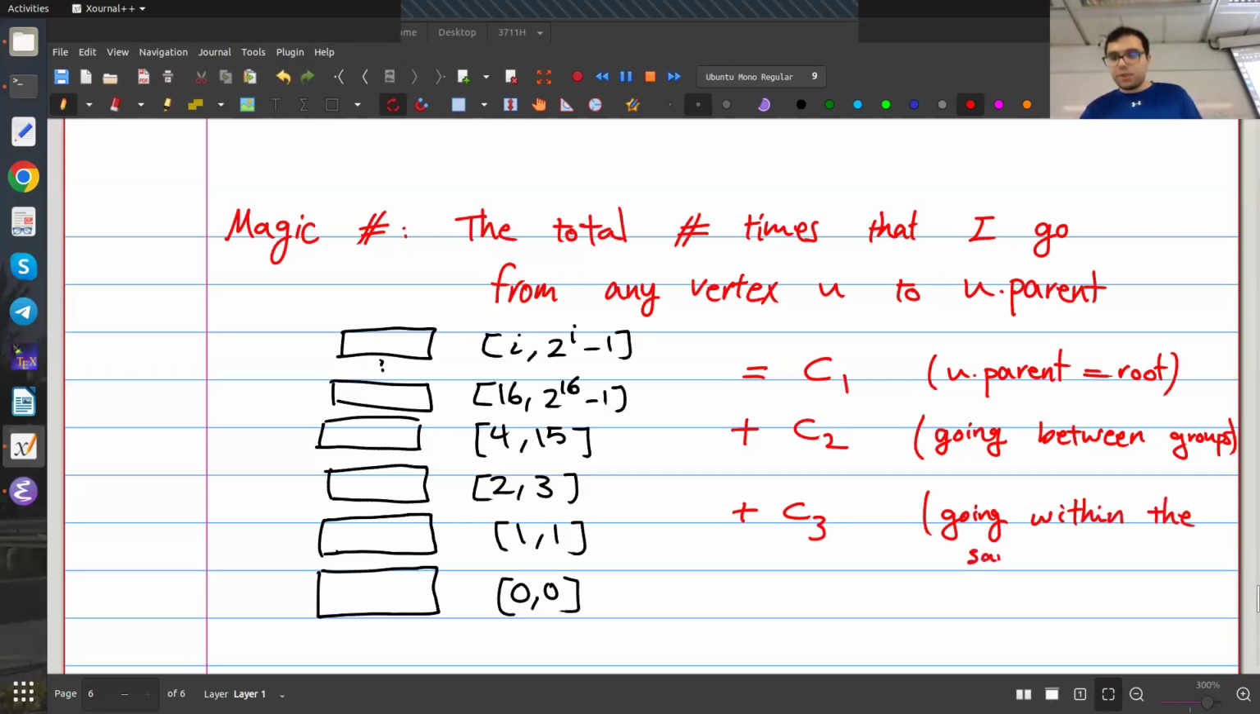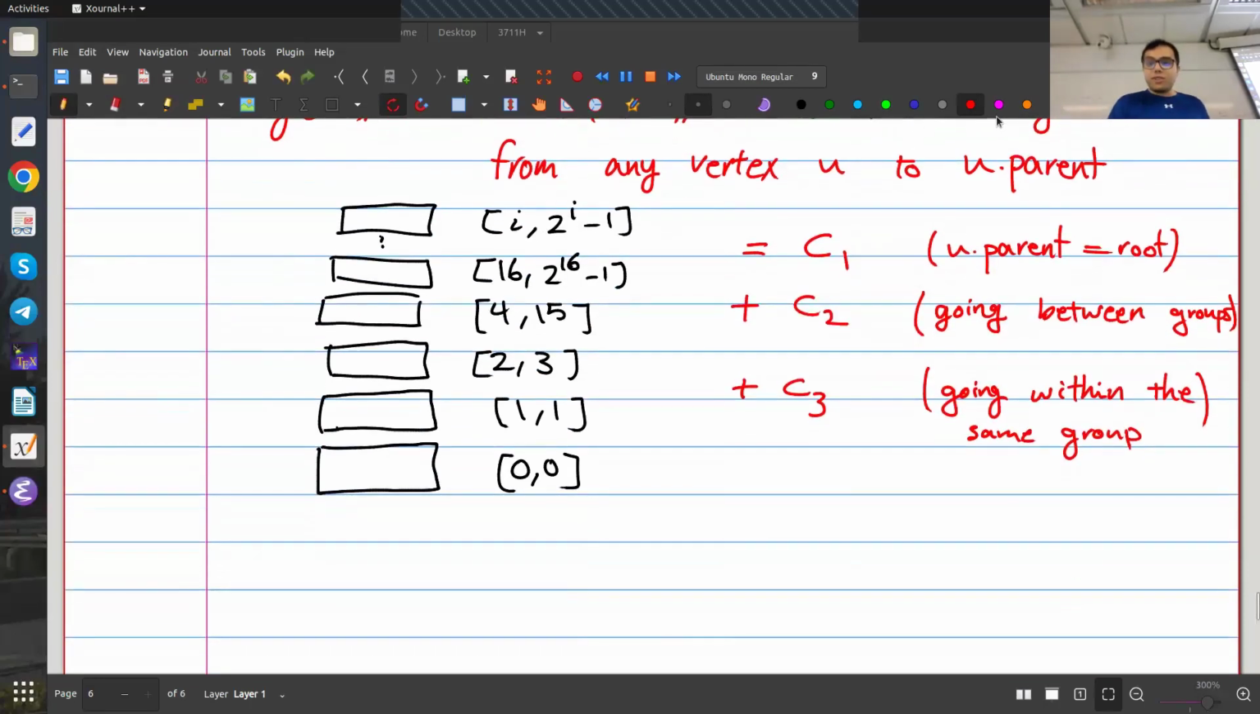So this means that both U and its parent were in the same group. Okay. Now I want to find bounds for each one of these numbers. So how many times does it happen that I go from U to its parent and the parent is already the root? That's the number of steps I'm taking in C1. This is actually the easiest one to compute, right?